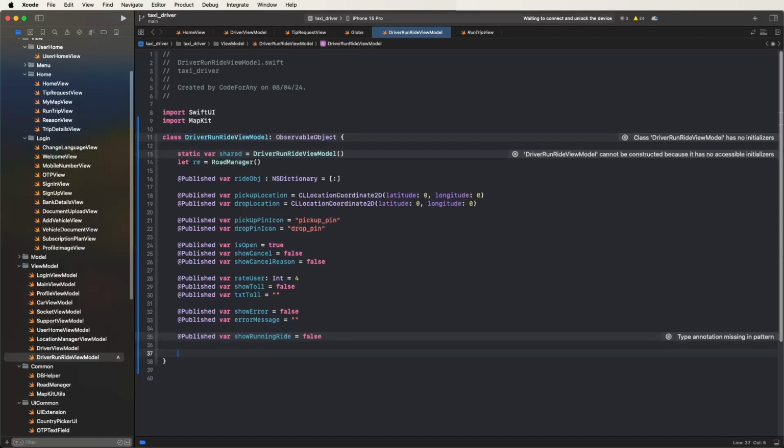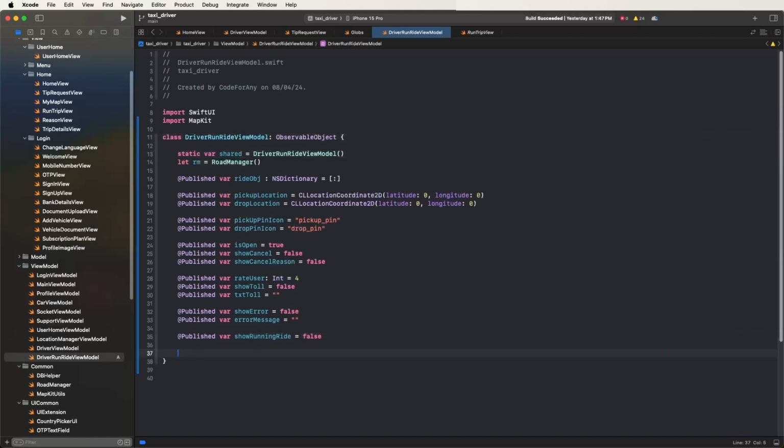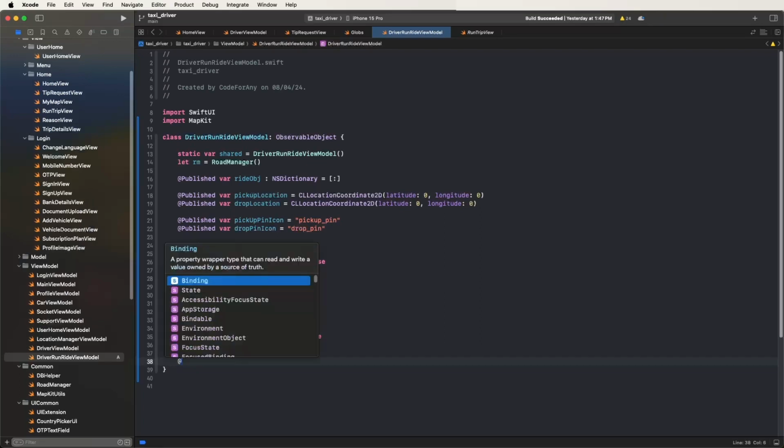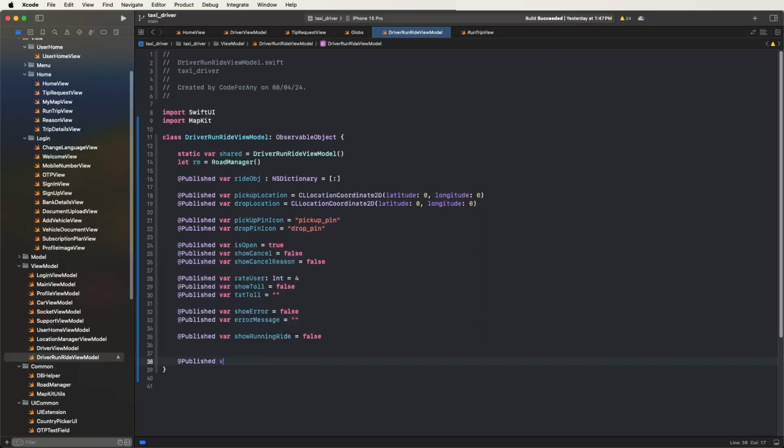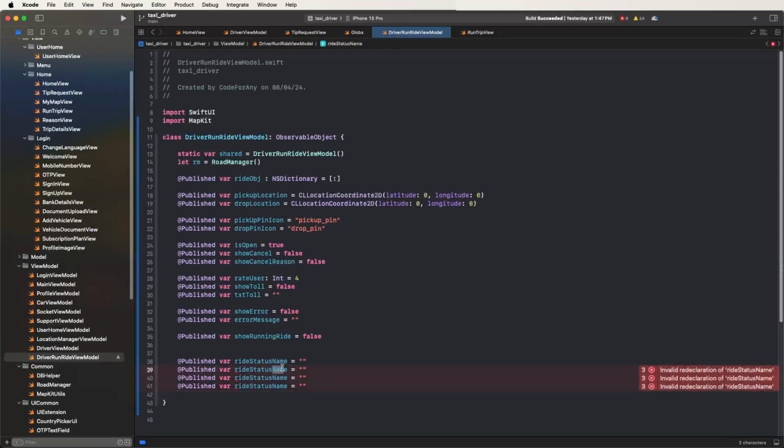And another published variable we need here. First of all, call the published rideStatusName, set to blank. Same as that, now copy and paste and only change the variable name. Now statusText. Then after, we need the statusColor. Then after, for the color, we give the color blue.